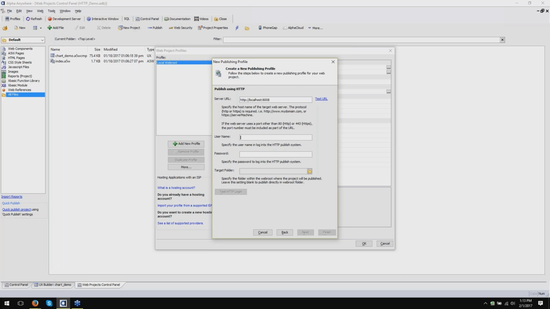In addition to the server URL, I need my user credentials. And I really hope I remembered the username. All right, so this dialog tells me that I got the username and the password correct. What it doesn't tell me is whether or not I have permissions to publish to the target folder that I specify here.